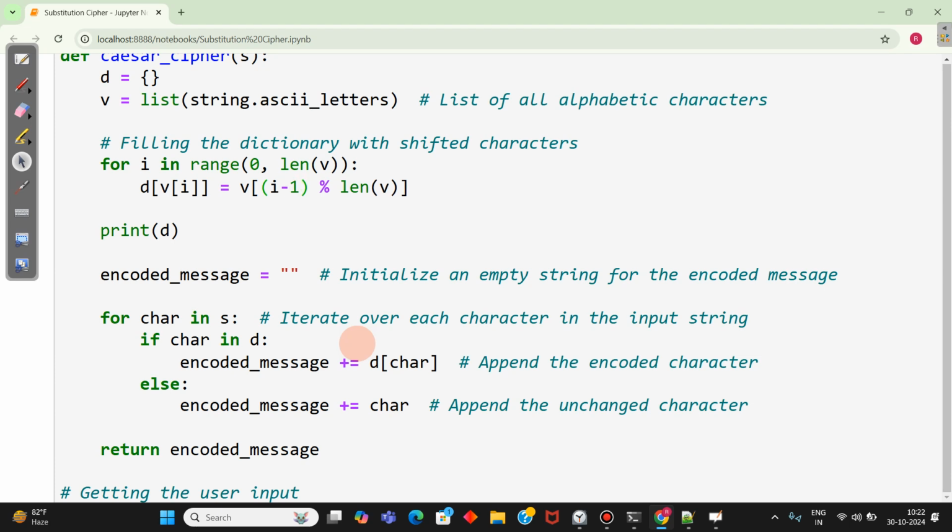Maybe every letter has been replaced by the next letter. That means A is replaced with a B. It might be that the encoding is A replaced with B, B replaced with C, C replaced with D, the next character. So one by one, I will try out every possible encoding, right?